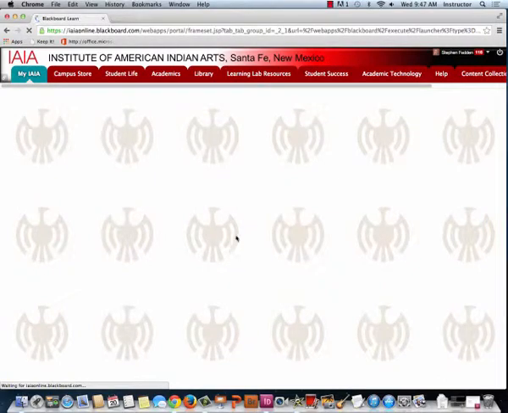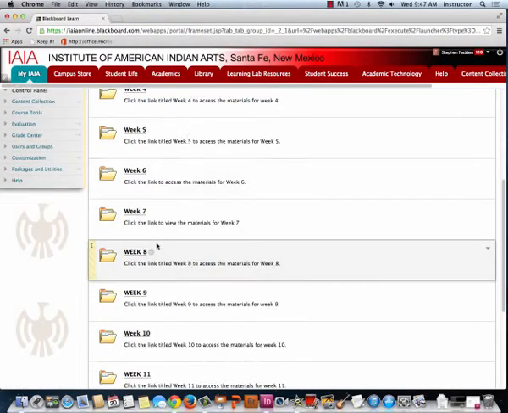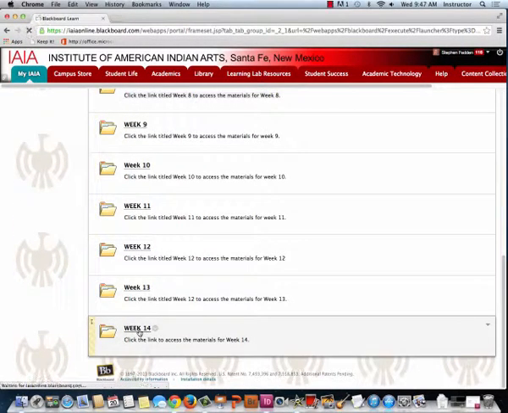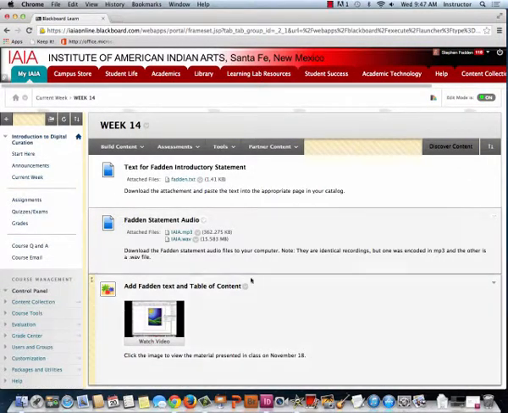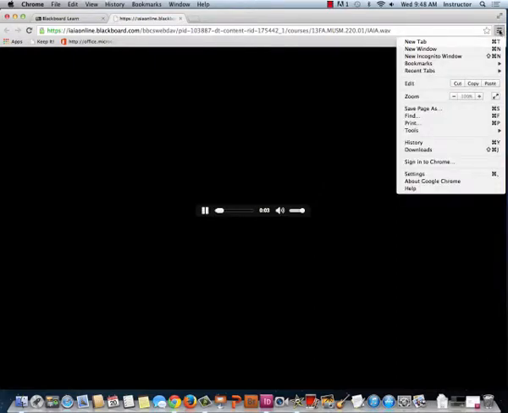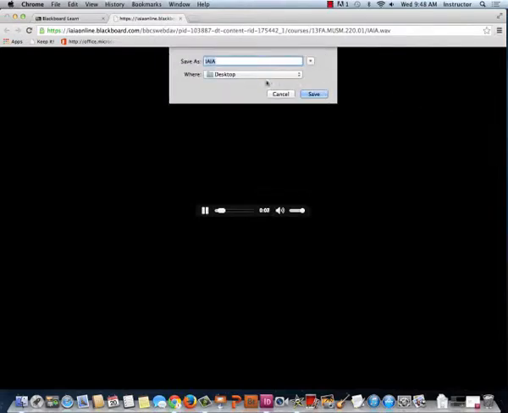So you would go to week 14 and you'll find the material from Monday on there, and we want to download the WAVE file, IAIA WAVE. It'll come up as a player, and then in your browser you can just save the file. So I'm going to save it onto my desktop. It's going to be called IAIA.